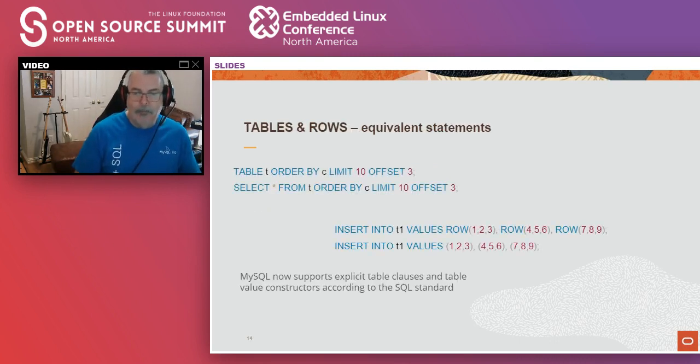Tables and rows. We have two sets of statements here that are equivalent. Table T is the shorthand for select star from T. Not really a big change, but if you're trying to do better with the SQL standards or you're porting code from another database, this may help you out. Now, in the bottom one, for the values statement, you're putting in the keyword row. Traditionally, you're used to seeing insert into T1 values 1, 2, 3, 4, 5, 6, 7, 8, 9. But now we have the row keyword.